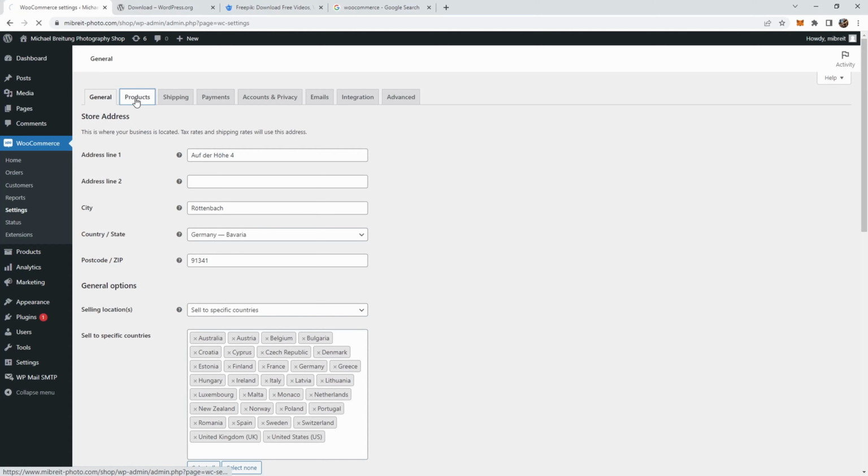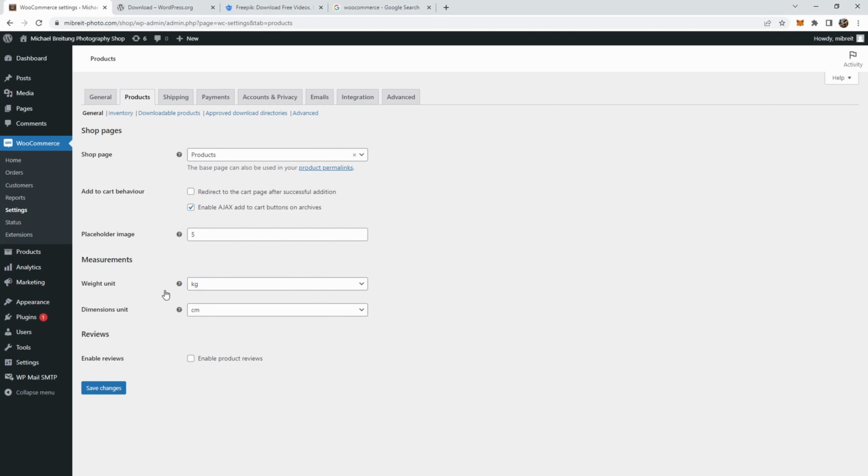Then you go to the products where you can set some units and also specify which page will be your shop page. I've set it up to products. Then you see here, it's not just those tabs up here. For many of the tabs, you also have those smaller tabs here. And you should also go through those.